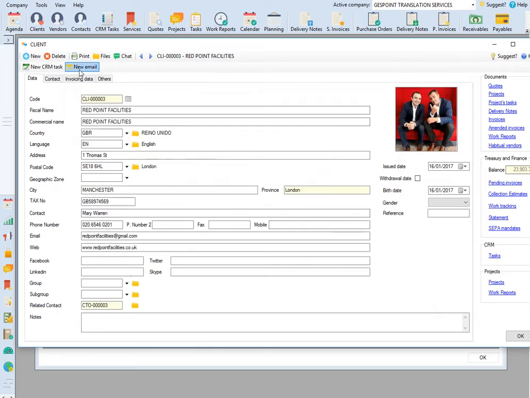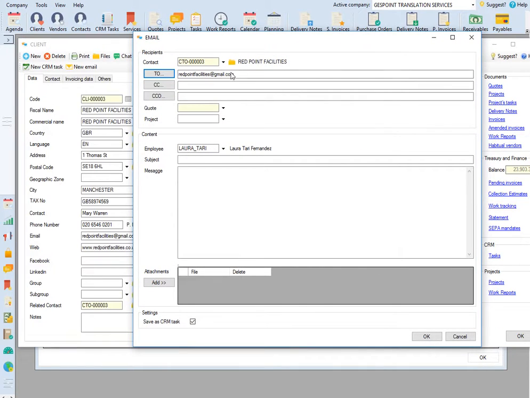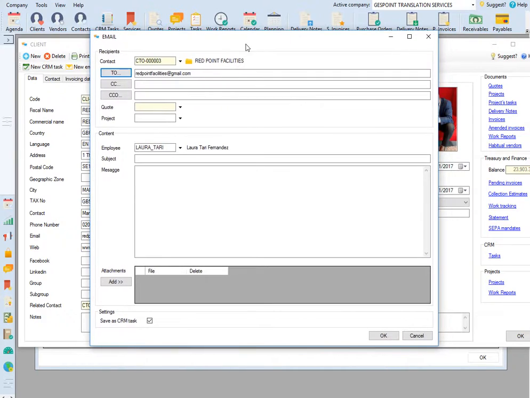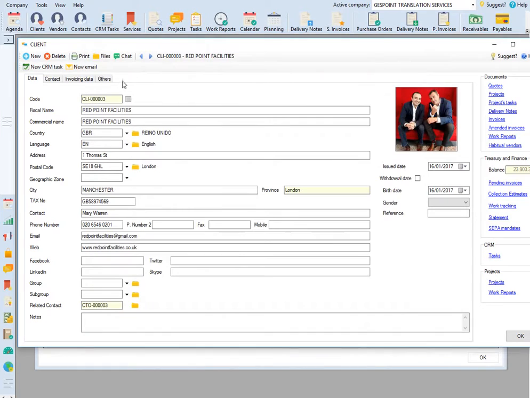Great. And send a new email from here to this client, not having to go to your email account. By just clicking a new email, the program will automatically bring the email address of this client in particular. You could also attach files to this client. So then when you are working with quotes and projects for this client, you already have them in the client's file.